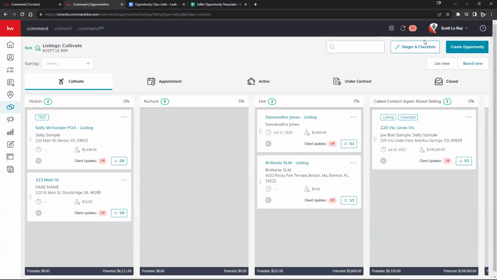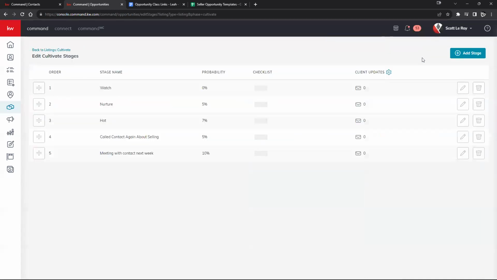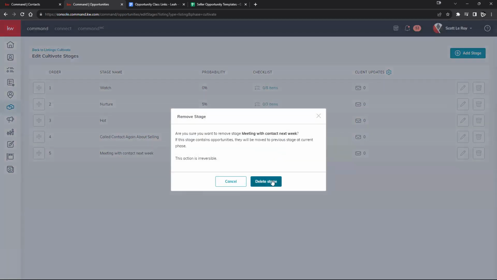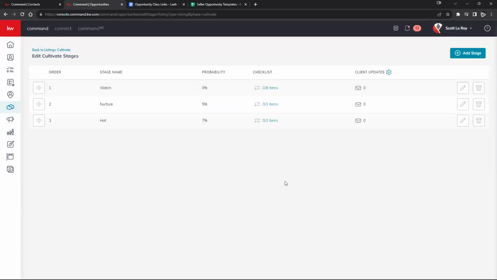If we click on stages and checklists on the top right-hand corner here in Cultivate, you'll see all of those different boxes that we have here. I'm going to delete a couple of these boxes so we just have the watch, nurture, and hot that we're used to. You can organize these if you'd like. If we start making more boxes like you just saw previously, you can organize them. You can say watch, nurture, almost hot, and then hot, right?